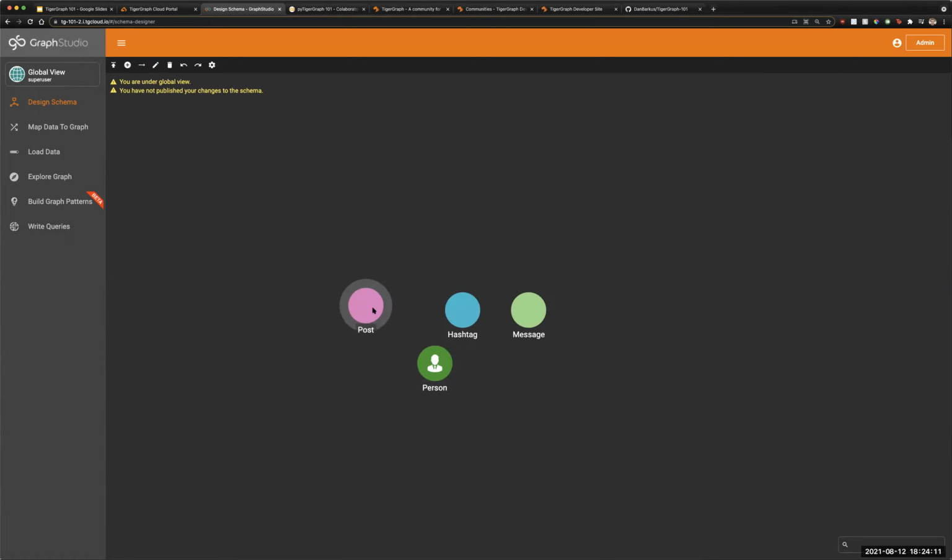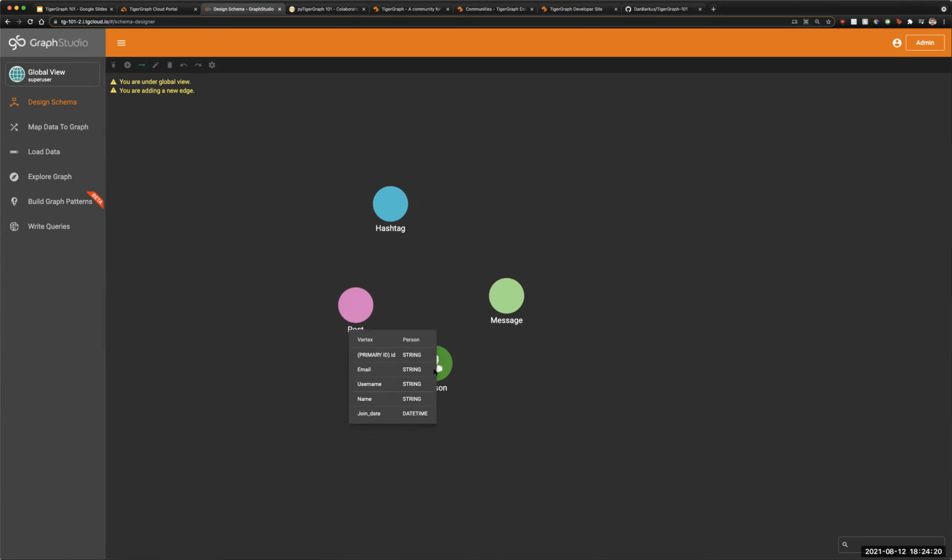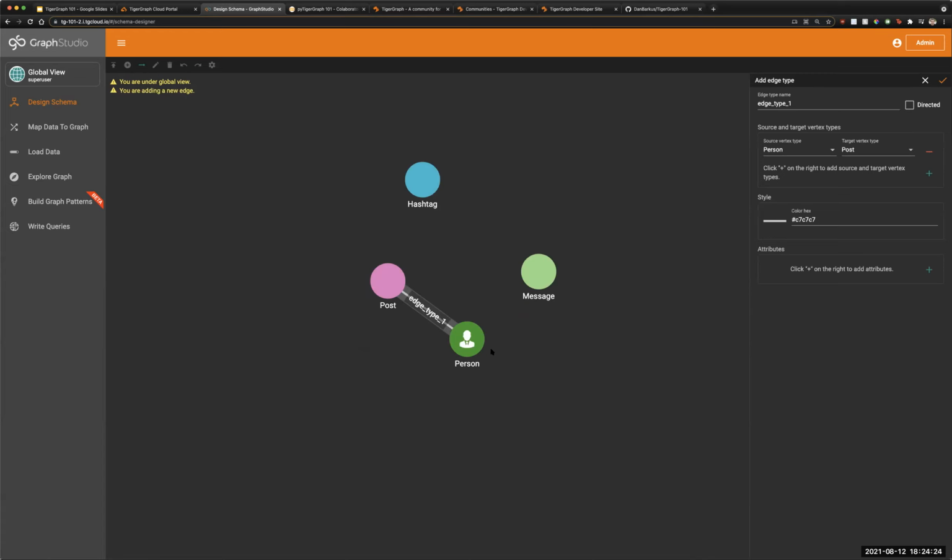So now that we have our vertices, let's make this an actual graph and let's create some edges. That can be done with this little arrow icon over here, add global edge type. The first one we'll do is for our person creating a post. So I'm going to click on person and then I'm going to click on post. That will allow me to just create an edge. I'm going to call this one posted.